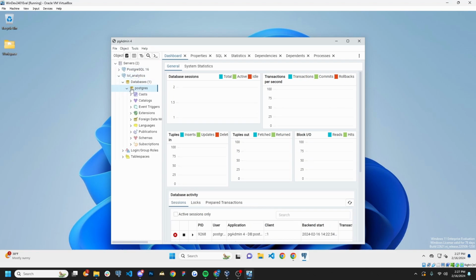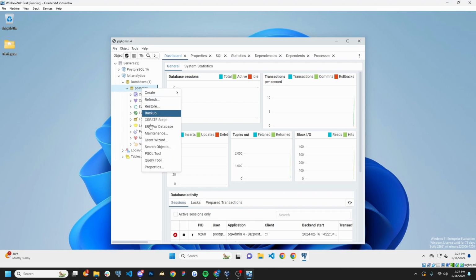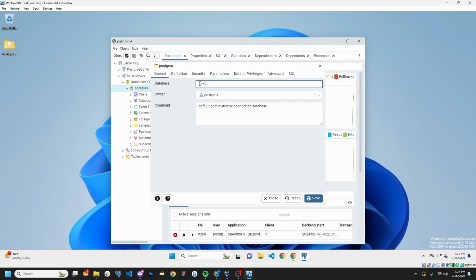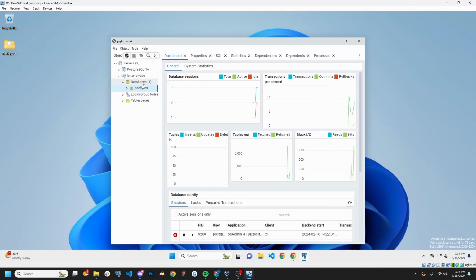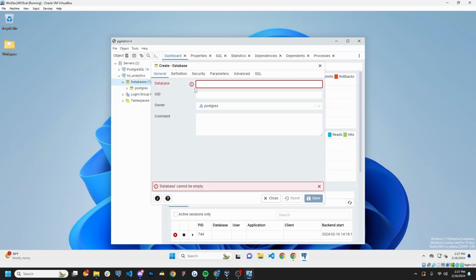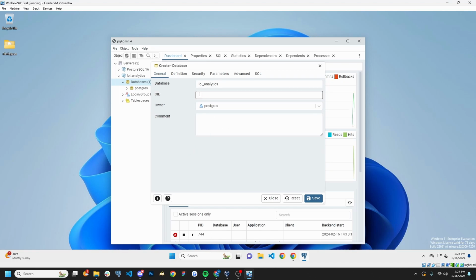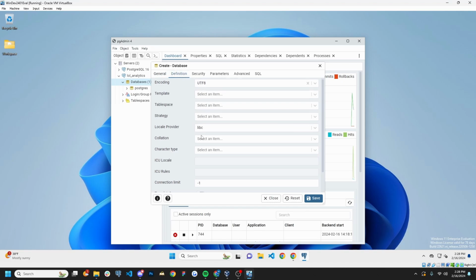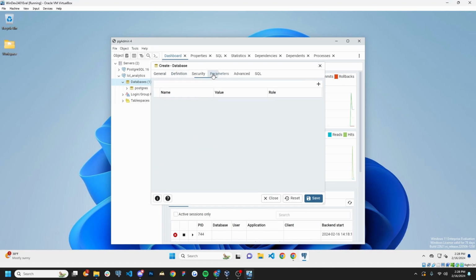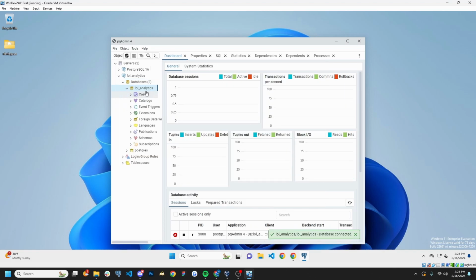So in here under databases we have Postgres, which is our standard database, and I can actually rename this if I would like to. But I would actually like to make a new database. We'll call this one again LOL Analytics. Owner in this case is Postgres. You can also make your own role if you would like to. Under definition, don't worry about anything here. Parameters, advanced, SQL, don't need to change anything. We're just going to make a blank database here.